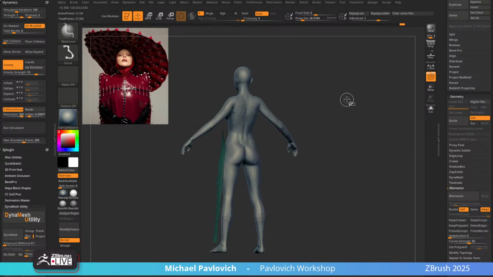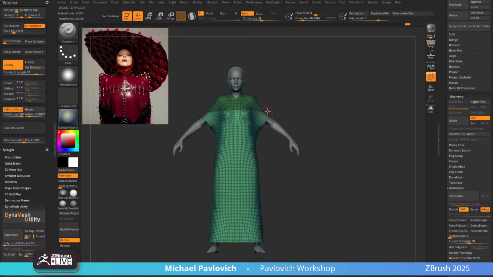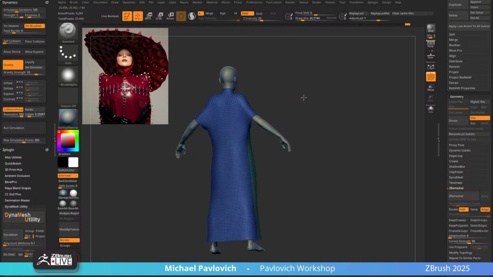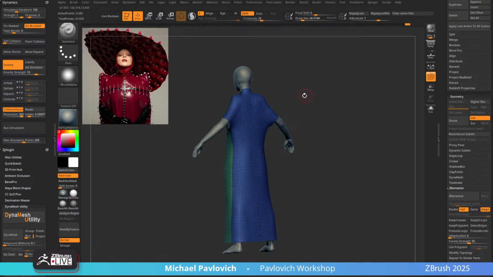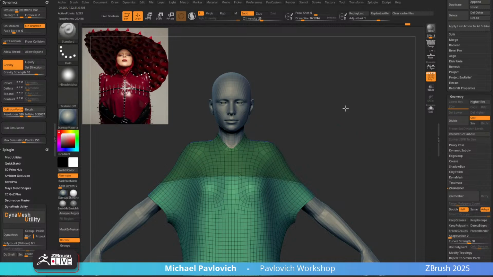But we've got to bring everything back. So Control Shift tap, geometry, modified topology, mirror, and weld, and that will put you back on symmetry mode. There we go. So now we've got this slice down the side, we've got the slice down the front, and then like I said, for this middle section here, here's a trick.